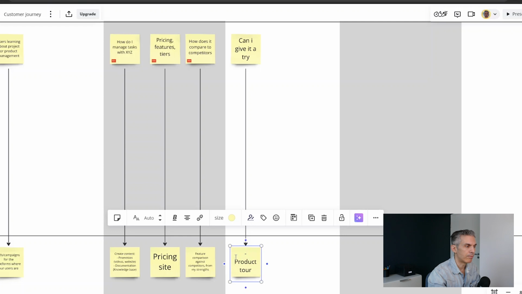So that would be one. Another one that we could create is a web demo, where basically they can go into a website page that loads an environment of our product where they can try our product. Another one that they could be doing here is a trial.